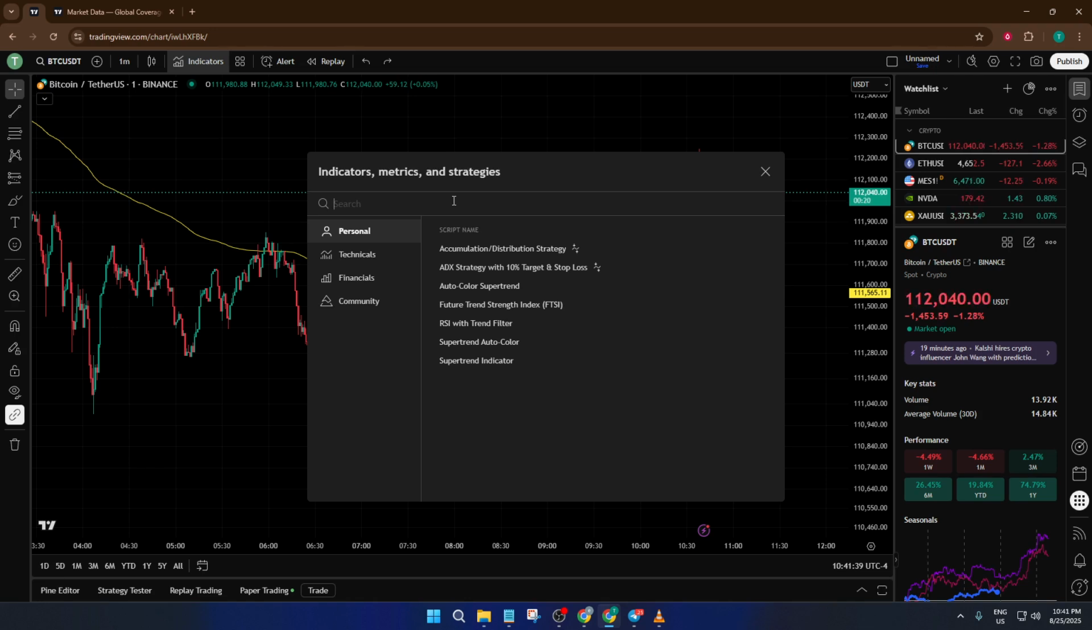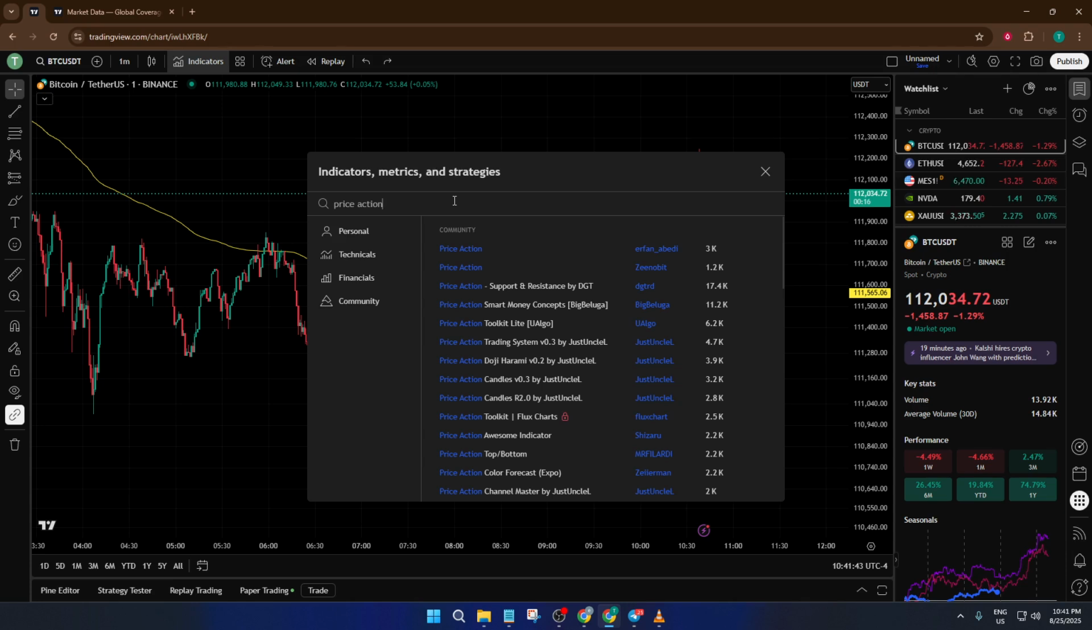Now in that search bar, type in price action. You'll see a list of price action indicators pop up. Some might be labeled Flux Charts Toolkit, while others could be different versions or designed by different creators. Here's the great thing, you can experiment here. Feel free to hover over different options, check their ratings, and read a brief description. For this tutorial, just pick one that catches your eye or has a lot of positive feedback. Don't worry if it feels a little overwhelming. You can always remove indicators and try another if it's not quite what you're looking for.